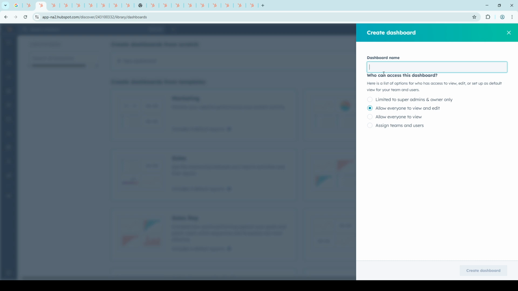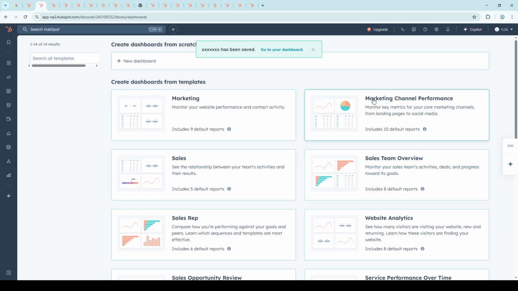Locate the Add Report button and click it to introduce a new report to your dashboard. This is a critical aspect of your dashboard, where you have the opportunity to select the type of report that best suits your data visualization needs. Options include tables, charts, and funnels.